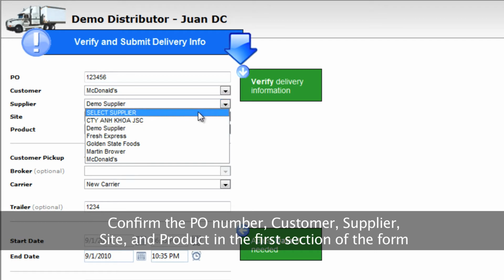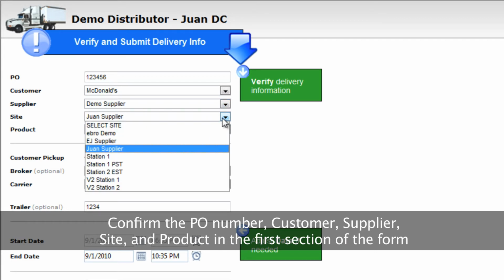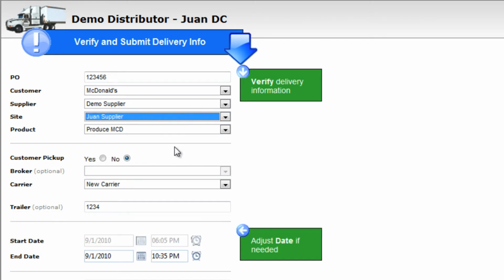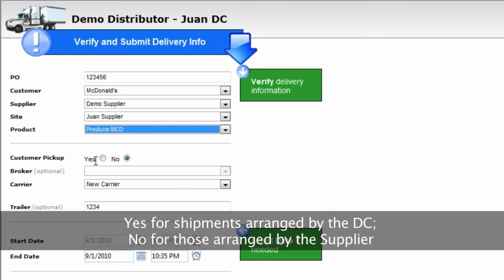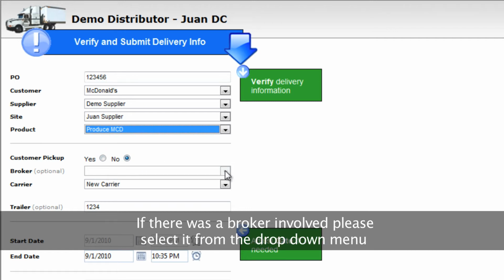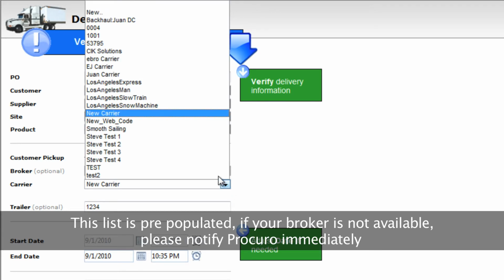Confirm the PO number, customer, supplier, site, and product in the first section of the form. In the shipping section, select if the delivery was a customer pickup, yes for shipments arranged by the DC, no for those arranged by the supplier. If there is a broker involved, please select it from the drop-down menu. This list is pre-populated. If your broker is not available, please notify Procuro immediately.